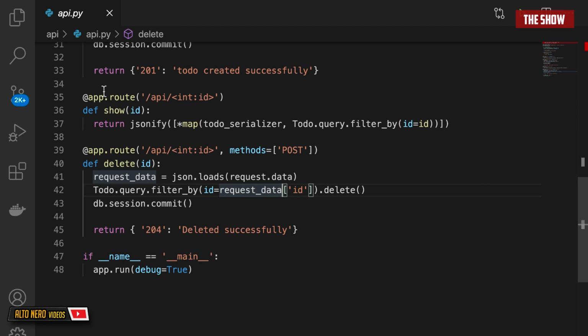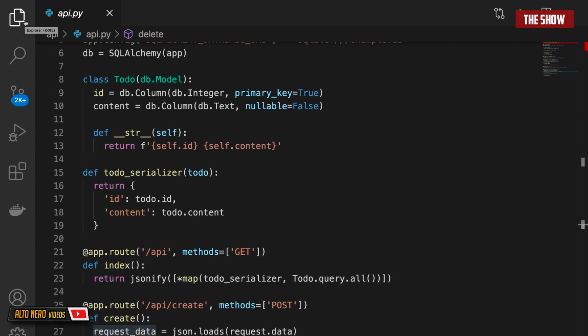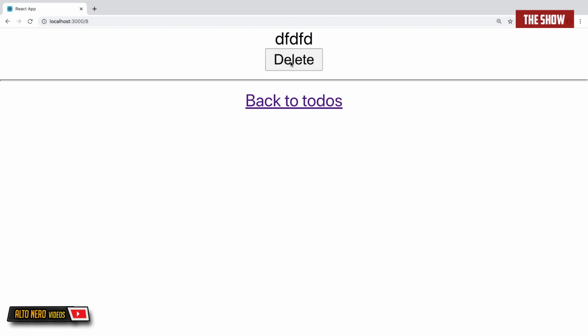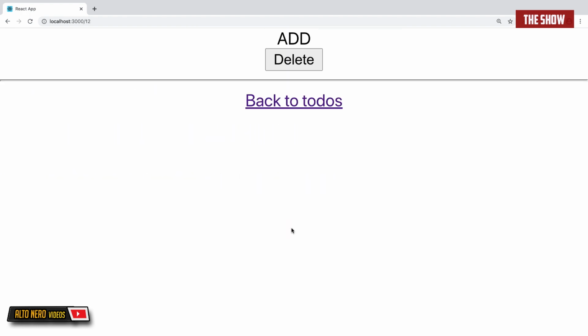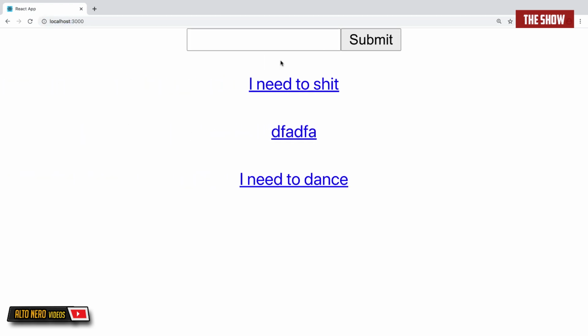So what we've looked at is how to use Flask as a REST API for a React application, connect Flask to React, and build a to-do application which allows you to add a to-do, click on a to-do, which we are able to do using React Router, delete a to-do, and be able to edit, which I've left up to you to do.